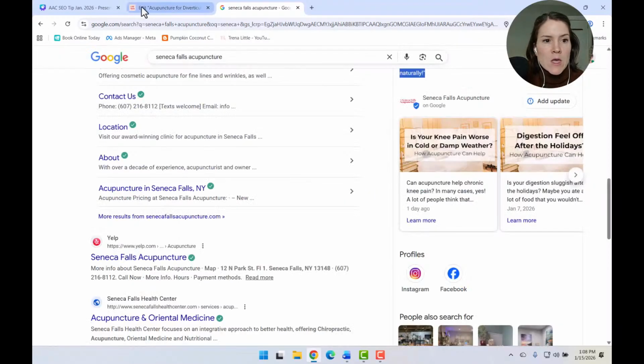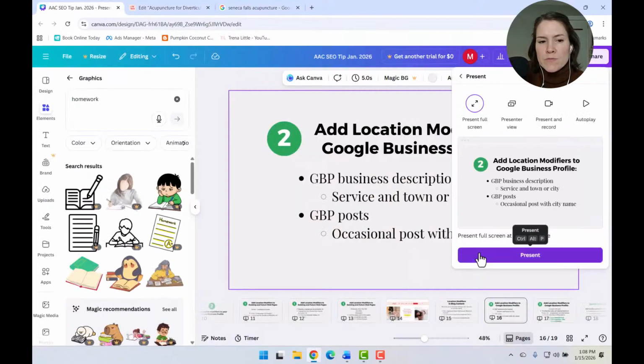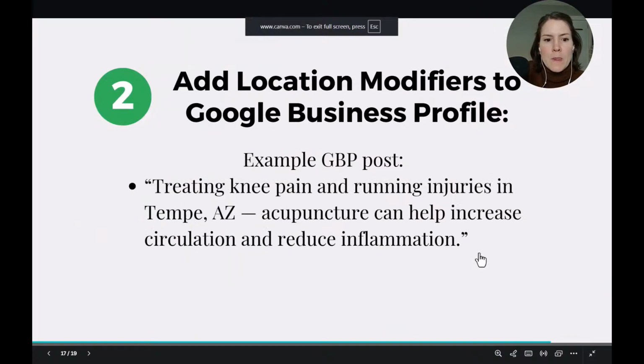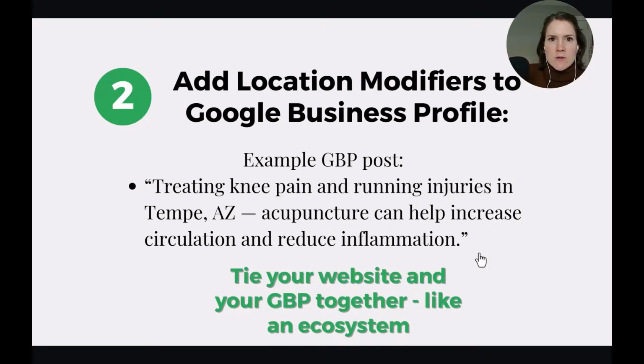I do have an example for you. Let's say that you wrote an update for your Google Business profile about knee pain. You could add a header, so to speak, where you're sharing what this update is about: treating knee pain and running injuries in Tempe, Arizona. And then you could continue on with the rest of the information that you're sharing in that update. Just make sure that you've got your location in there somewhere.